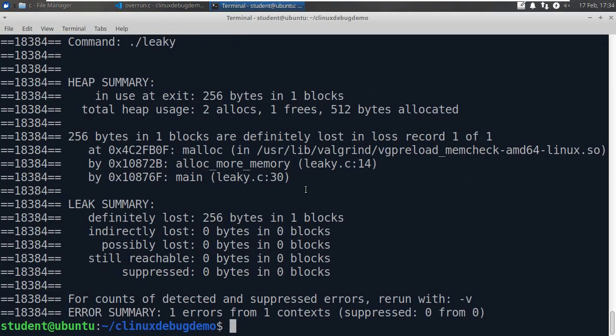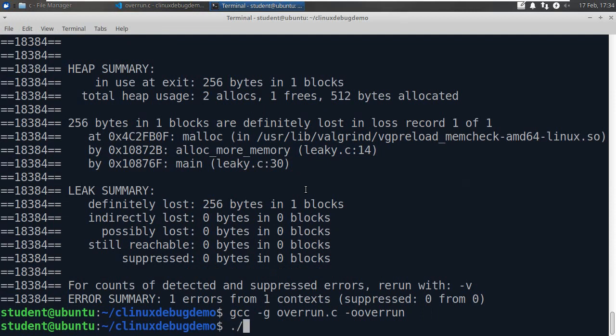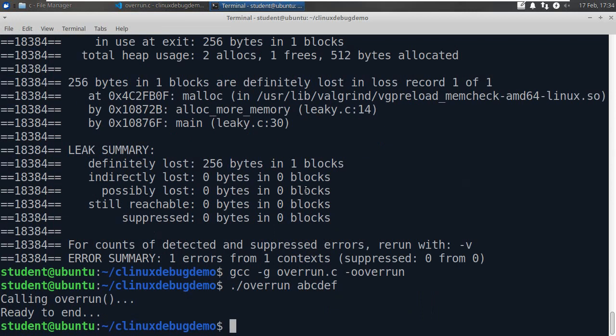Let me demonstrate this. I'm going to go ahead and compile overrun.c, and I'm going to run it and give it the command line argument that it needs, and I'm going to give it a 6-character string. And that was too large for that buffer to hold, and it doesn't appear that that caused any particular problem. But that is just an indication that the problem was not surfaced.